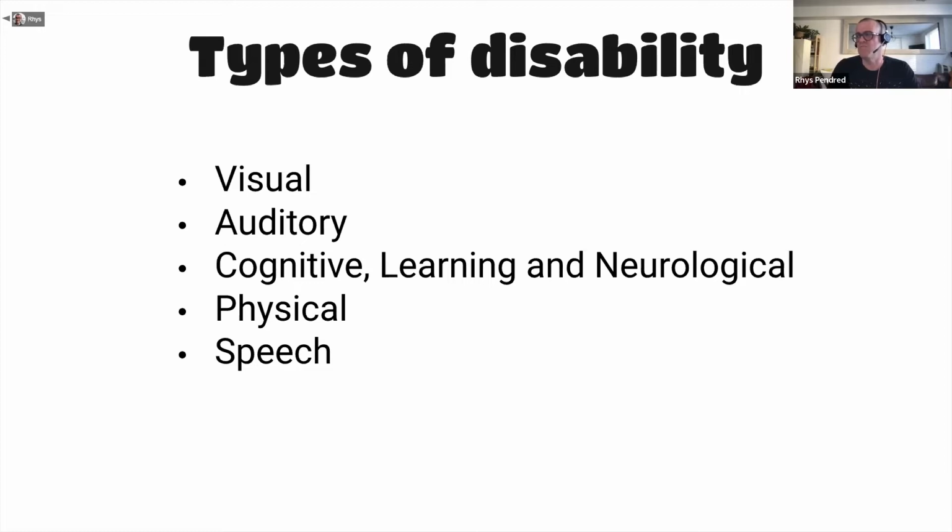We have physical, so that could be not having fine motor control, or maybe having no motor control, maybe being paralyzed or having limited mobility. And speech, which is becoming important now that we have things like Alexa. Speech disabilities can impact people's ability to access products. So these are the kinds of disabilities that people face.